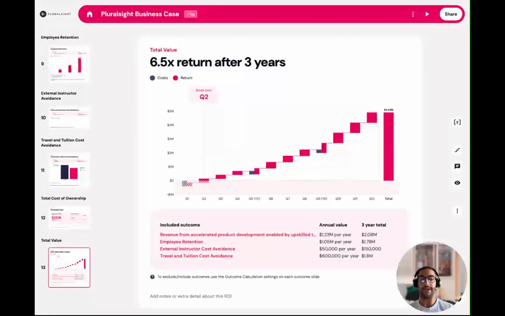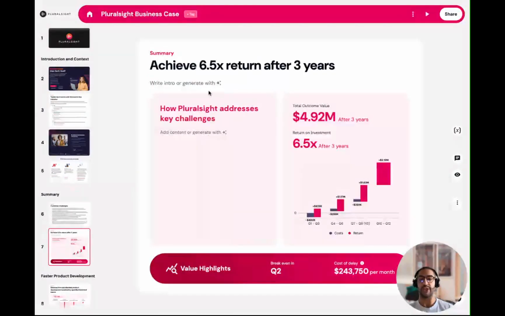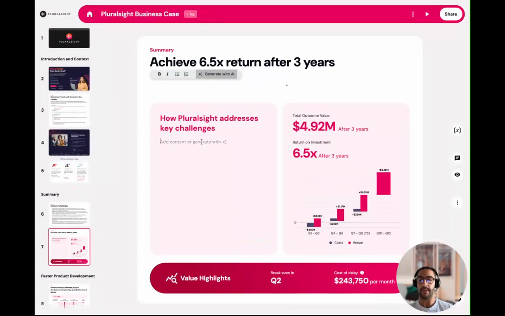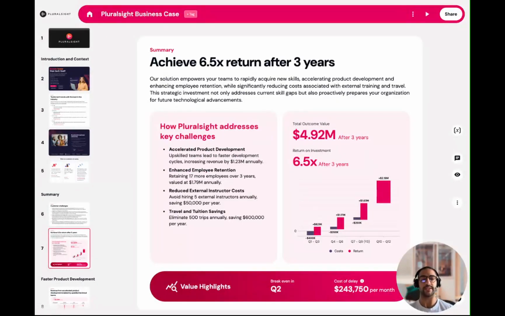When we see the ROI, it's a really compelling story, including the total revenue impact from all of our outcomes, and we can see each of the areas where we're getting value from, as shown throughout the business case. In my exec summary, I can quickly generate the text elements with AI, whereas the quantitative elements are all automatically generated based off the data in the business case. And we're also getting this really nice cost of delay, showing every month that the decision is not made for this purchase, the value that's being missed out on.